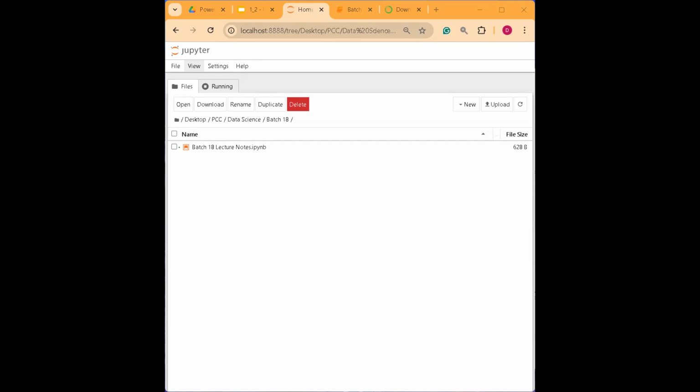Yours has a slightly different one, that's okay. The IPY kernel for this one is just the same. If you click on Conda environment base, it's the same as the IPY kernel. That's okay.